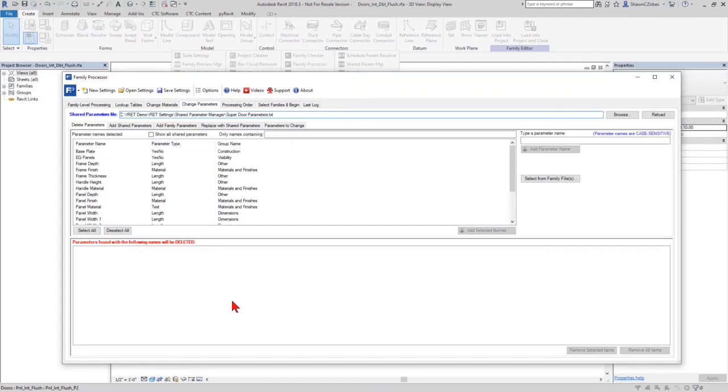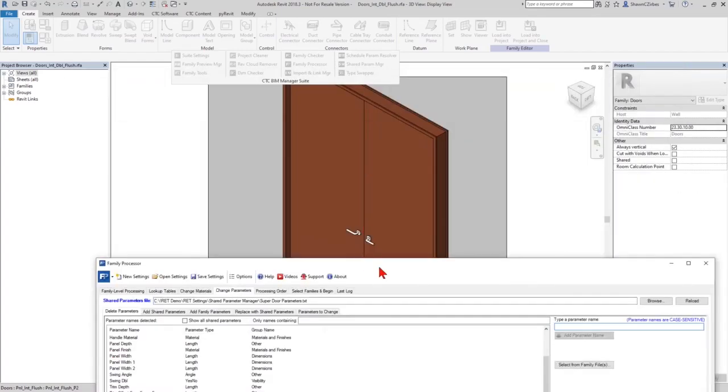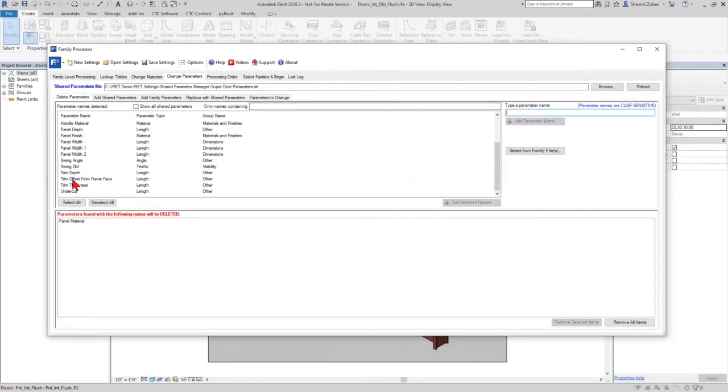Now this change parameters tab, this is the superpower tab really for this that most people are the most interested in. You have the ability to go through and delete things you know you need to get rid of. Like in this case, somebody made a panel material here as text. They grouped it in materials and finishes, but they made it a text parameter, and I want it to be a material parameter. So I'm going to delete that parameter myself. I can visually look through these lists, and maybe I look through the family first to discover how these things were set up so that I know what I want to change.